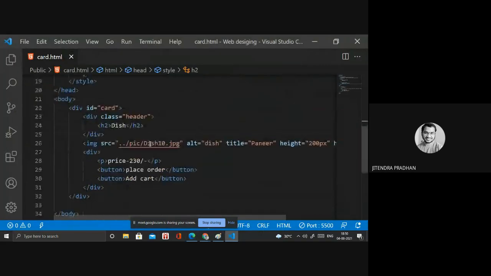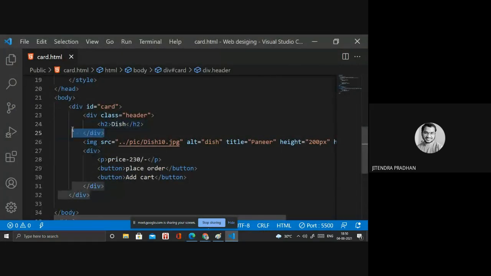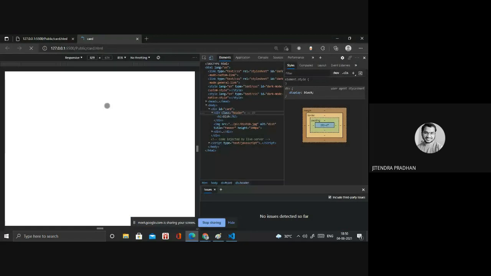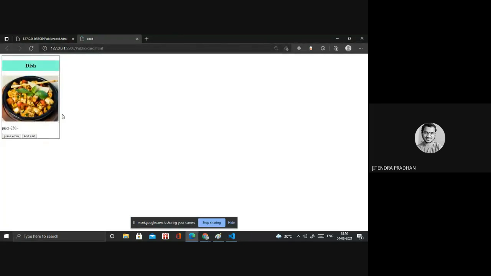So no need to define any div inside that. I will remove the div because I already apply padding. Margin you can apply according to your requirement, but I don't require that one. Okay.